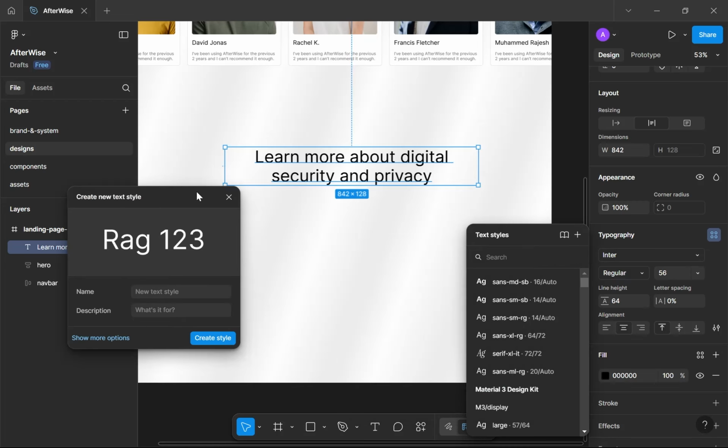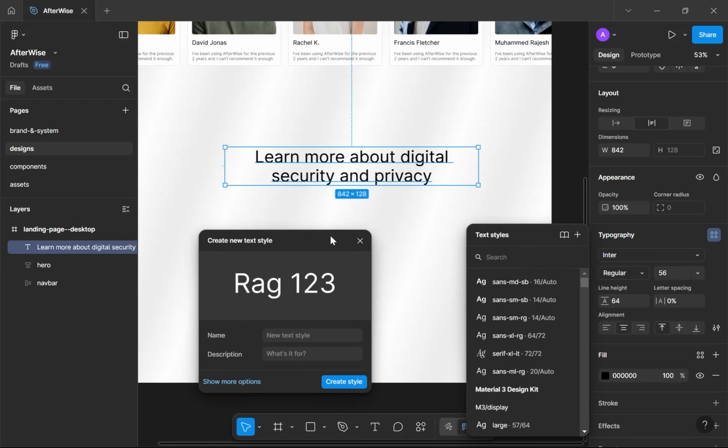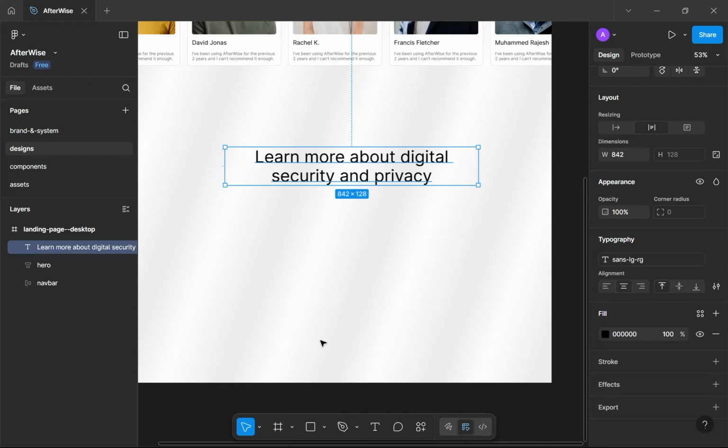So it's going to be basically a sans serif. That's going to be medium, I think, right? So it's medium. Sorry, we already use medium. It's going to be large. So we had extra large, and now we have large. It's going to be of regular weight. So let's just apply that.